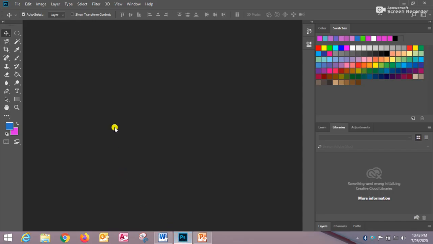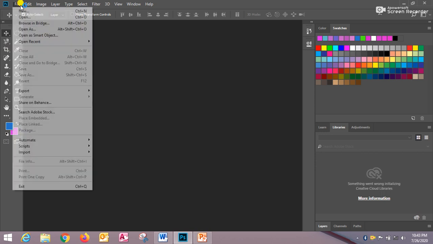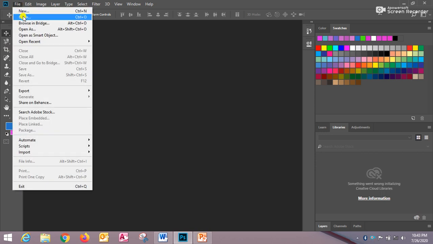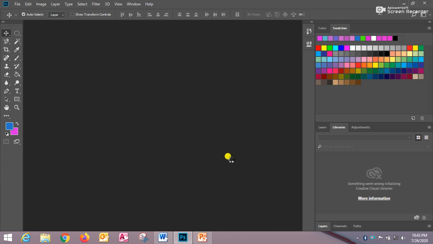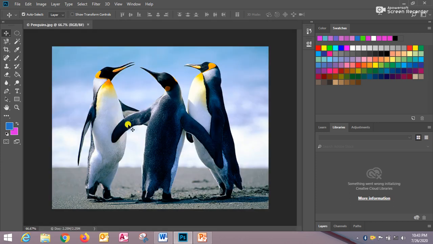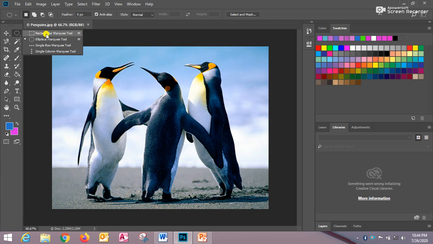Just have a look how we can do it through practical. Now I am taking a new image. Just click onto the file tab and then select open option. Right students, then I am selecting this penguins image, click on open button. Right, this is the rectangular marquee tool. Just right click onto that tool and select rectangular marquee tool option.